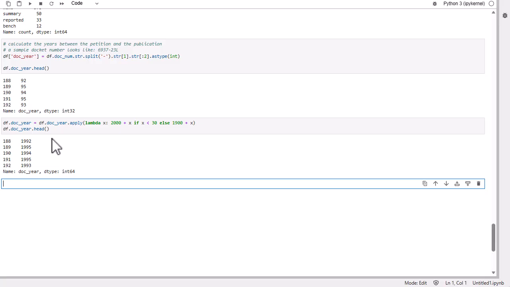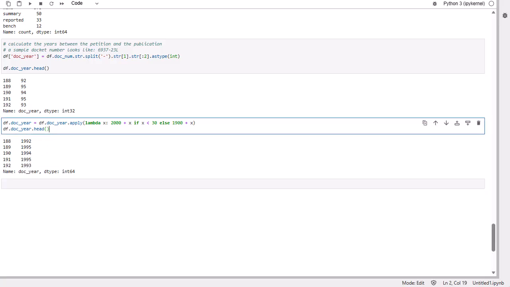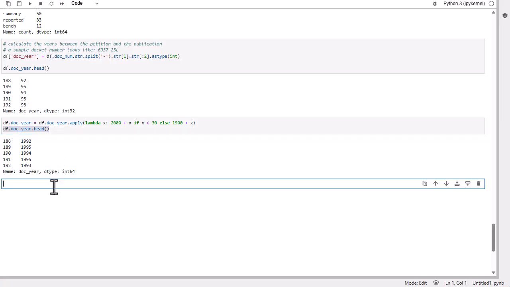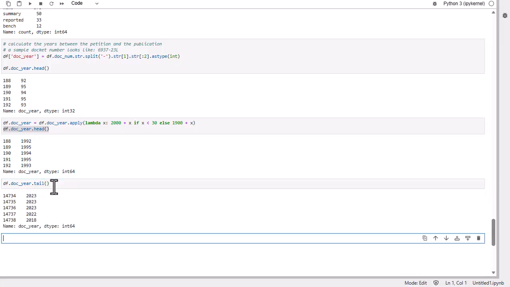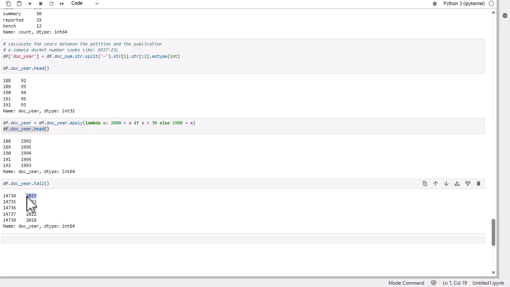So now we've got the 1900s, and then we can also look at the tail, just to see what the tail looks like. Tail is the last 5 rows. So we've got the 2023 is appropriate there as well.